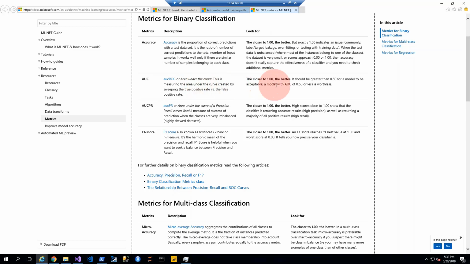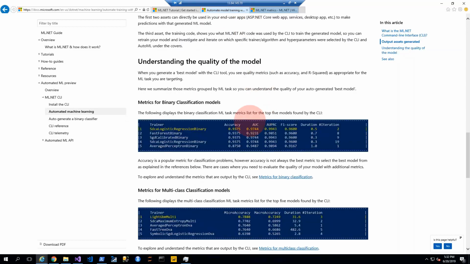AUC, area under the curve, the closer to 1, the better. And AUCPR, area under the curve of precision recall curve, the closer to 1, the better. And then also F1 score. There are different use cases for why these are important. And right now, just know that these numbers are available through the panel.